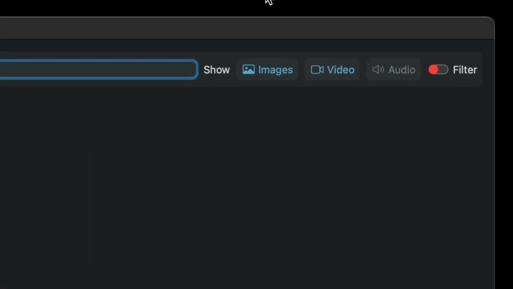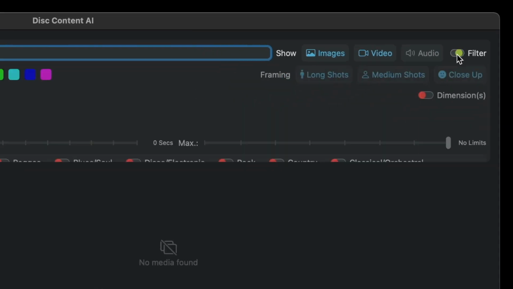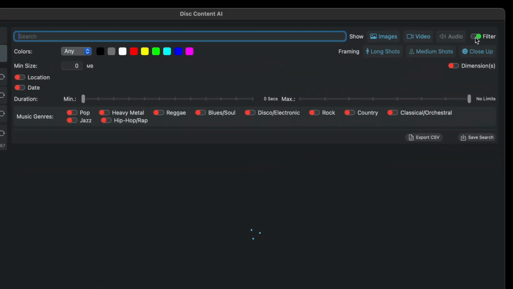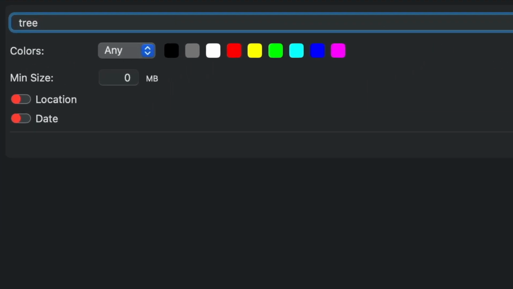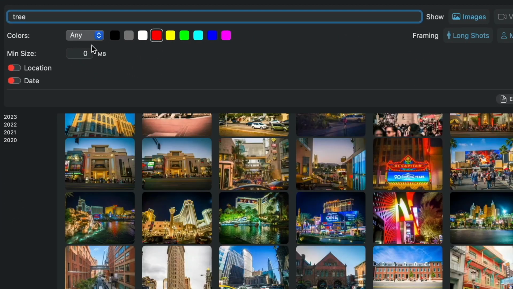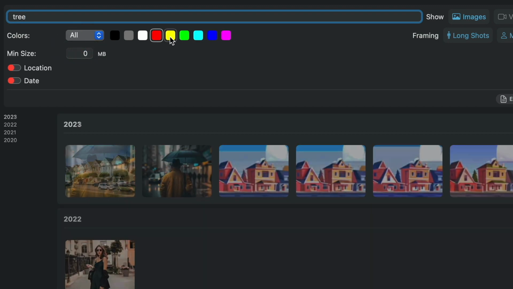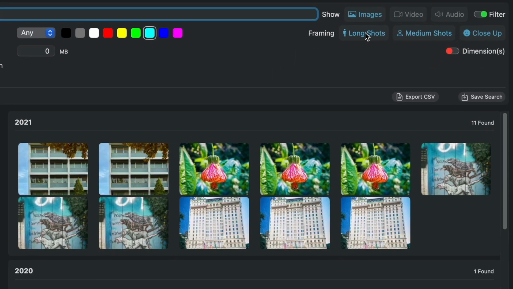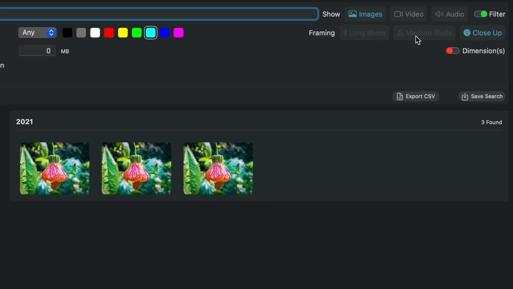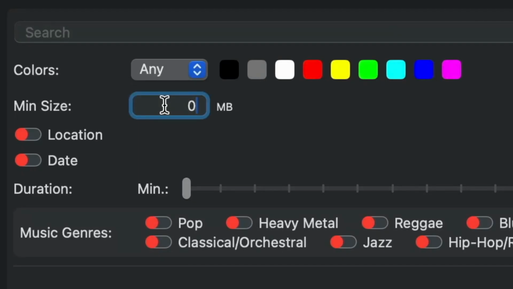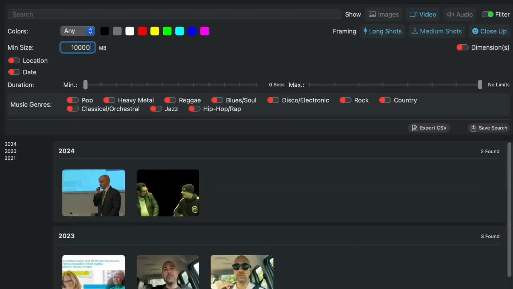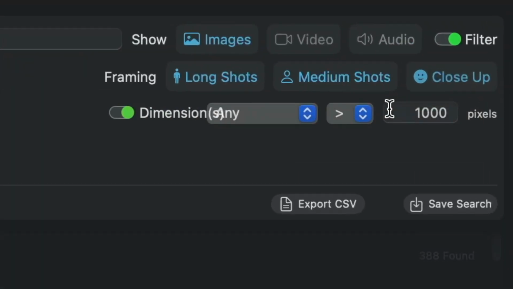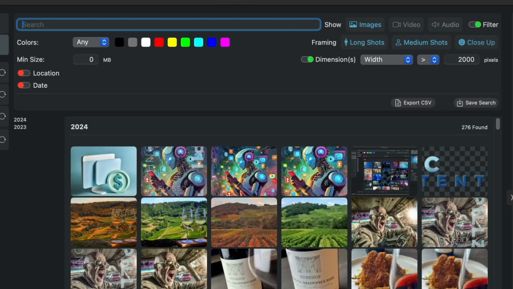Just like in the file browser, in the media browser you can expand the panel with the button in the upper right corner to make a more precise search. At the top you can select the colors you want to search for, indicating whether the found images and videos should contain at least one of the selected colors or all of them. On the right you can narrow down the range of images and videos shown by specifying the type of framing. As with the file browser, you can specify a minimum file size. If you open the size control panel, you can also search by resolution, specifying whether width, height, all or at least one of these sides is greater or less than the specified value.